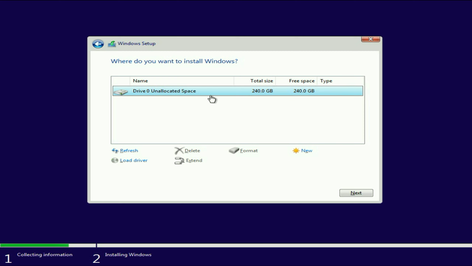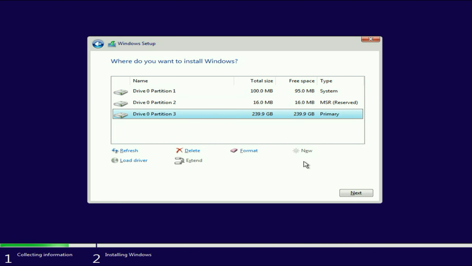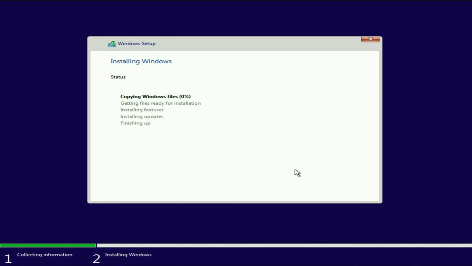So select the unallocated space, then click on new. I will create a single partition, so I will not change anything. Simply click on apply, OK. So my partition has been created. Then click on next to start the installation. This process will take around 20 to 30 minutes to complete, so I will fast forward this video.